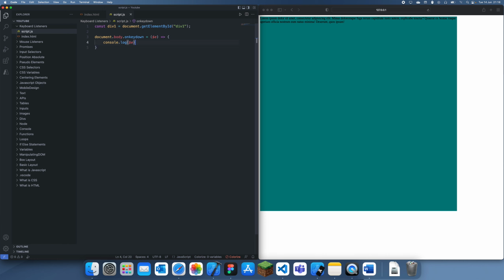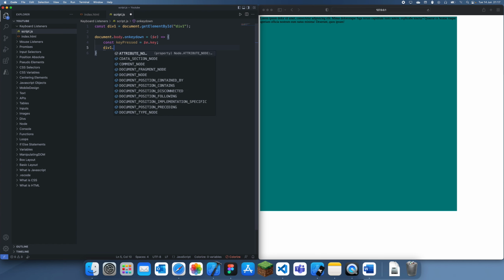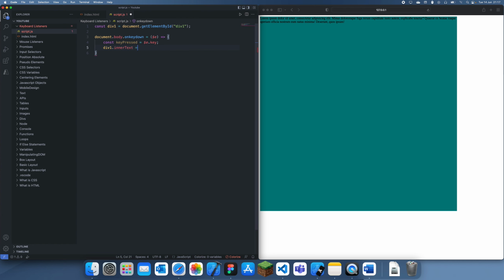So let's go over to here and get a variable. So const keyPressed equals e.key, I believe. And then what we can do is set the text to the key pressed. So let's do div1.innerText is equal to, and then 'You pressed' plus keyPressed like that. So you can see when I press keys now, it's actually changing. When I click A, it's like that.